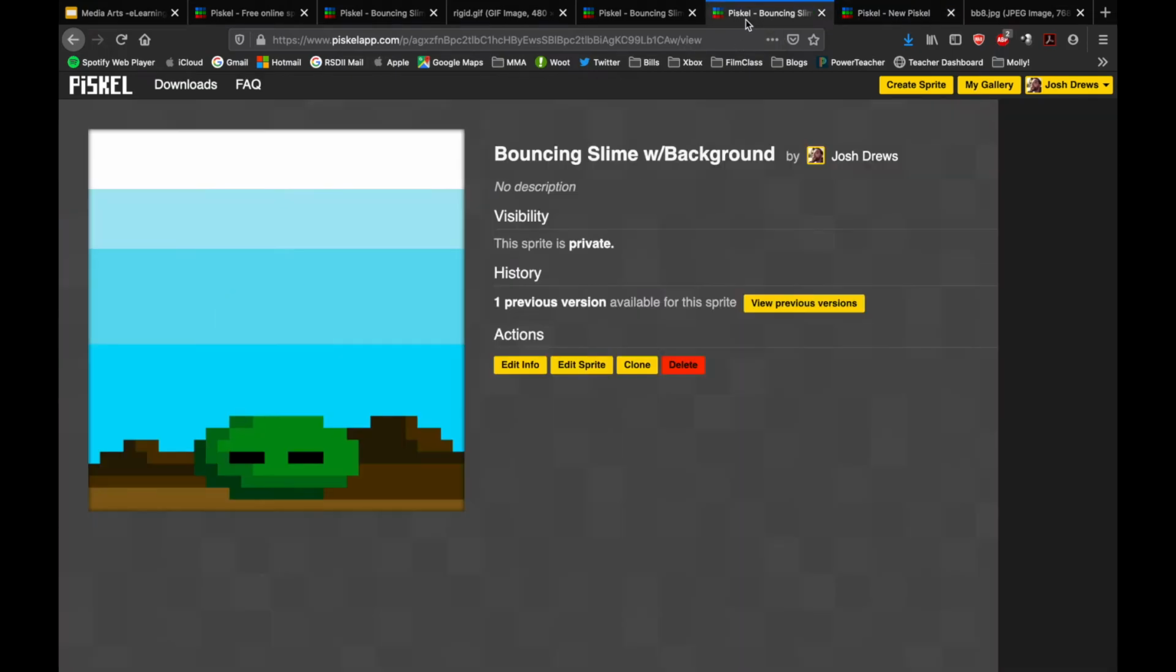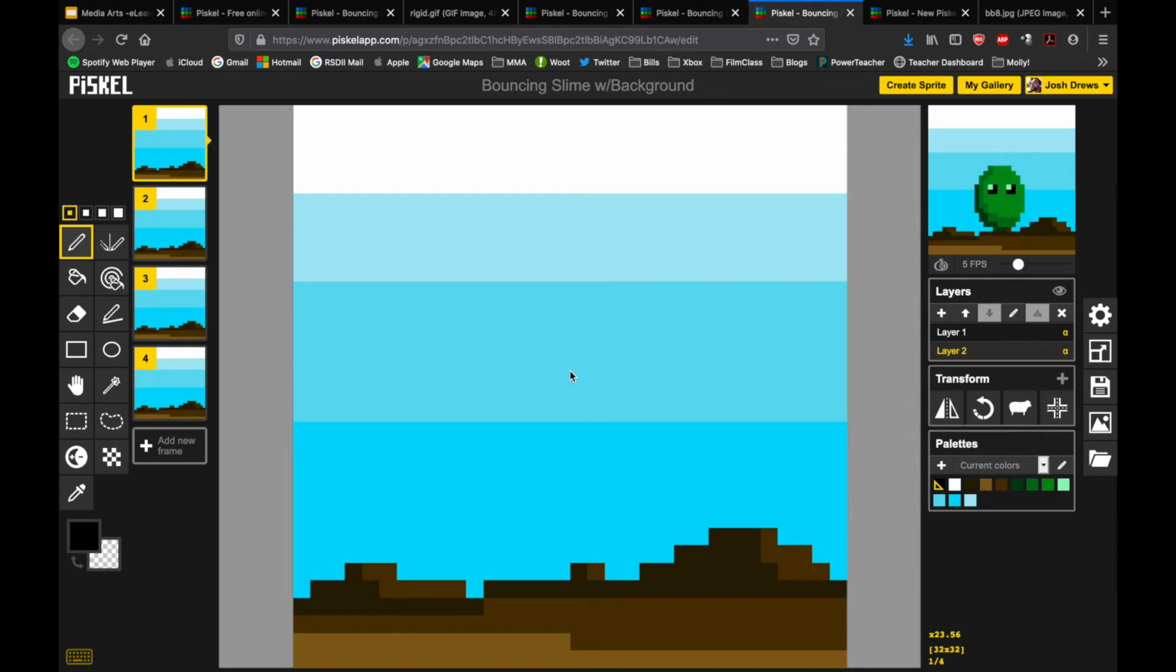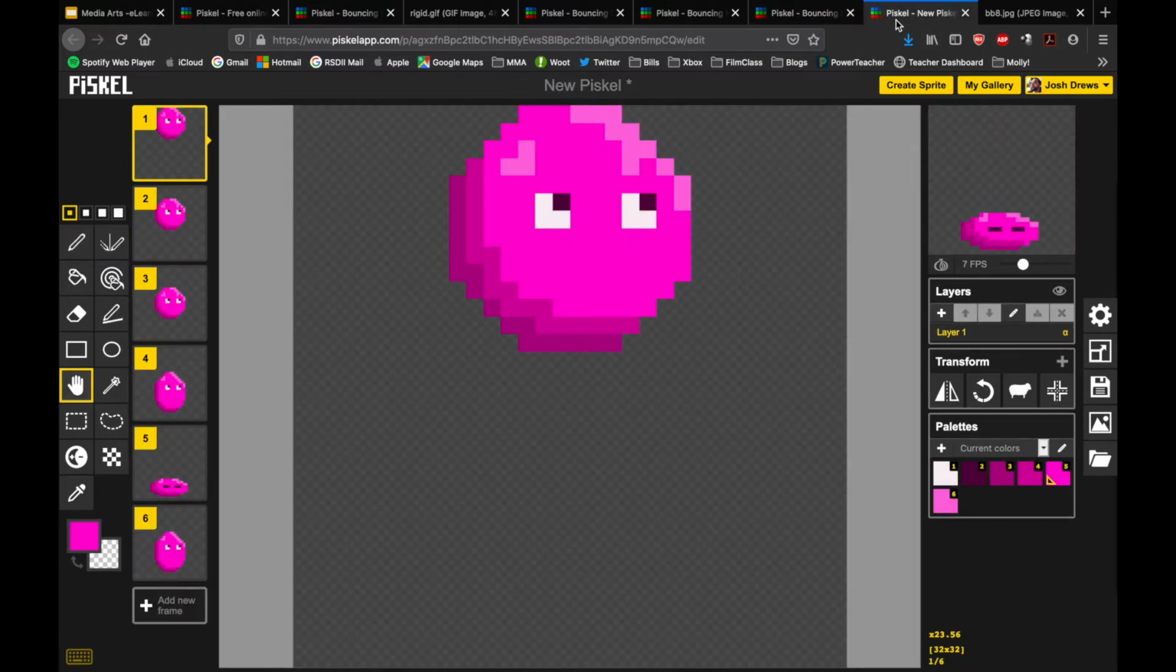And the other one, here's my background. Let's go to Edit Sprite and I'll show you how I did that. I made a background on a separate layer. You can create layers in this just like you can in Photoshop. So here's my layer 1 and here's my layer 2. They're both not visible at the moment, but you can see how it's all combined over here. Let me walk you through how to do that real quick.